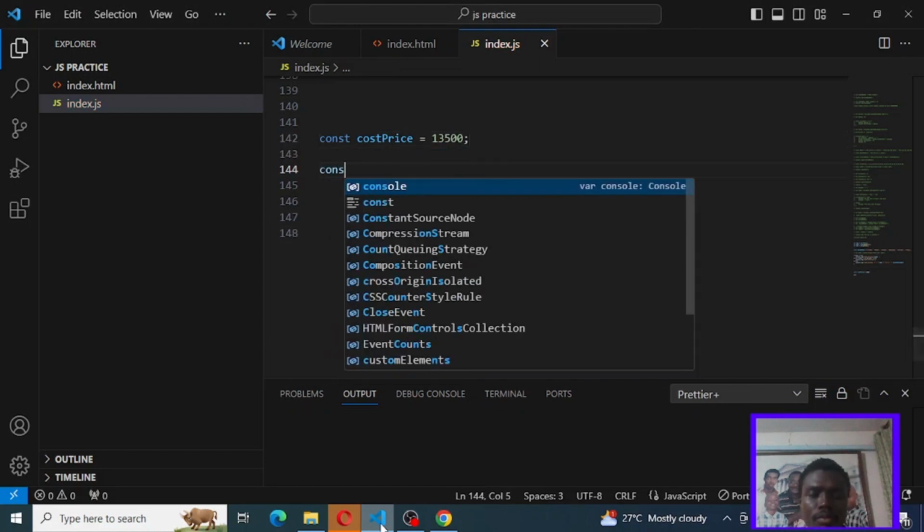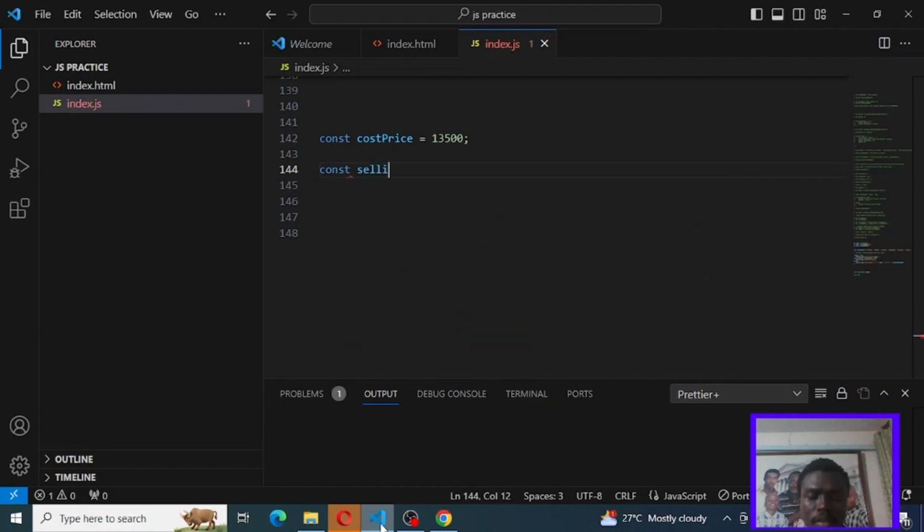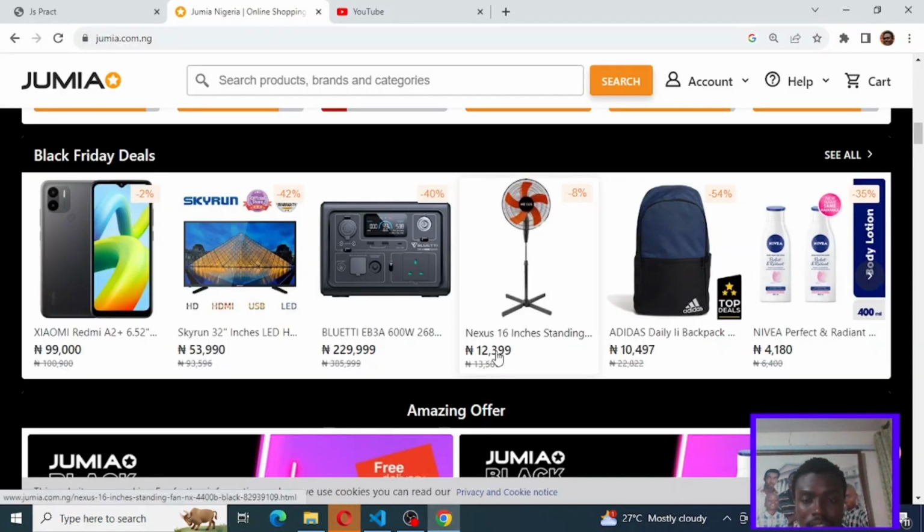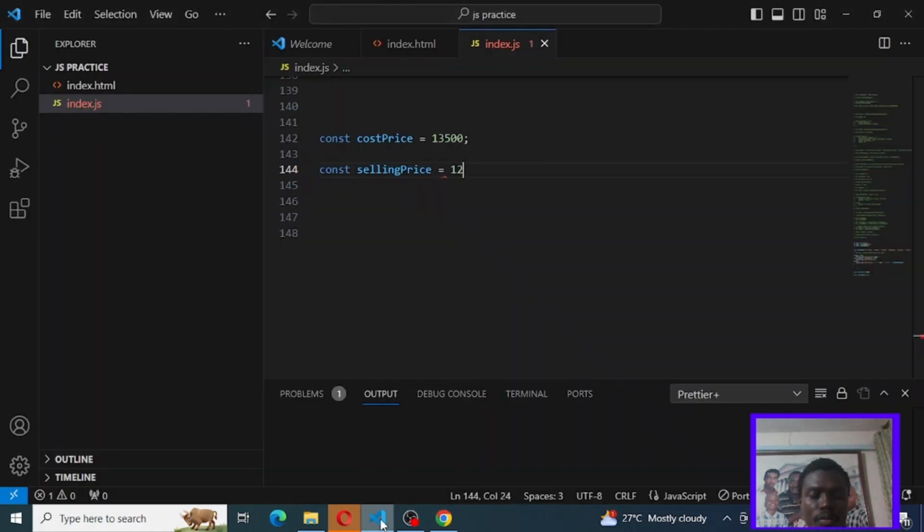Now I want to know the selling price. I want to know how much they are selling it for. So the selling price is 12,399. So you might be wondering, why didn't I just write it directly?